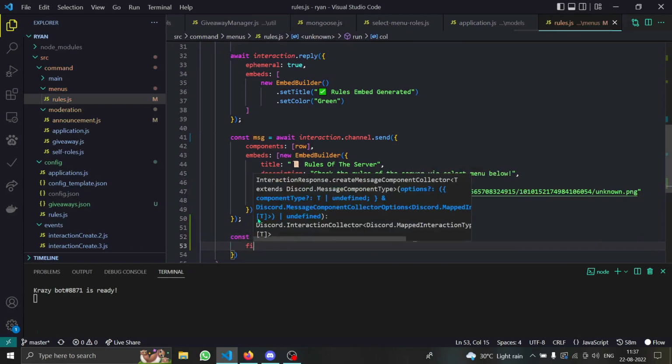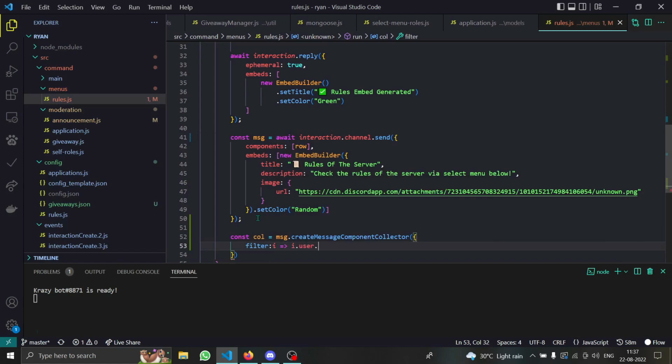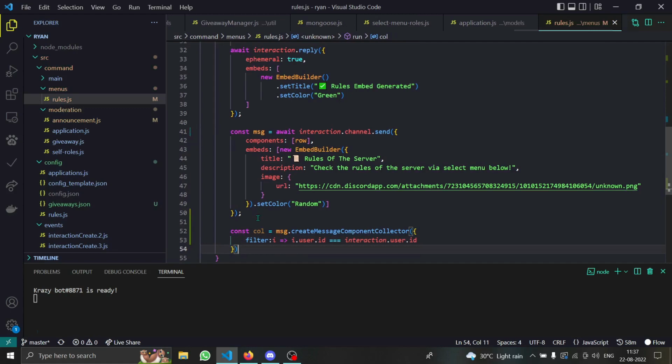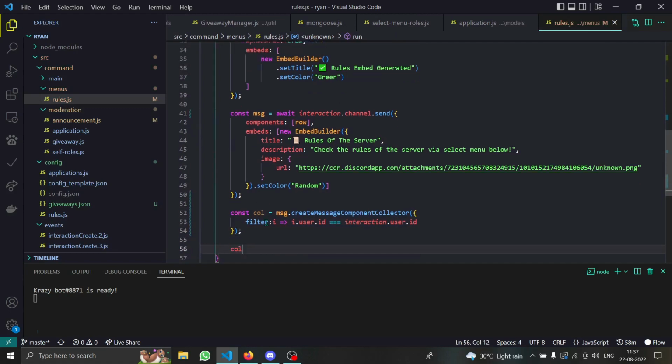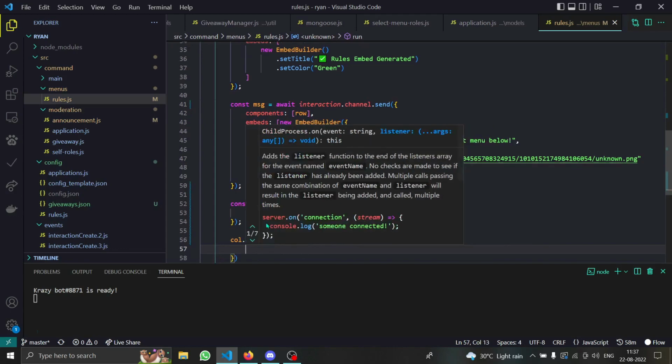And then we can provide some things like a filter, so that only particular people can use this, like i.user.id should be equal to interaction.user.id. And afterwards, you can even add a time limit and stuff like that. So with collector.on collect, you can just get the interaction and then reply to the interaction and do things like that.